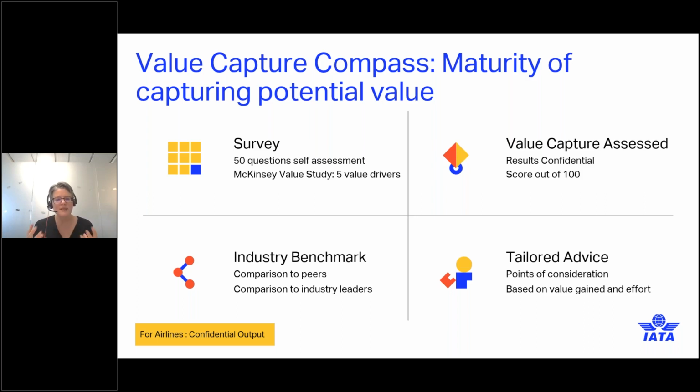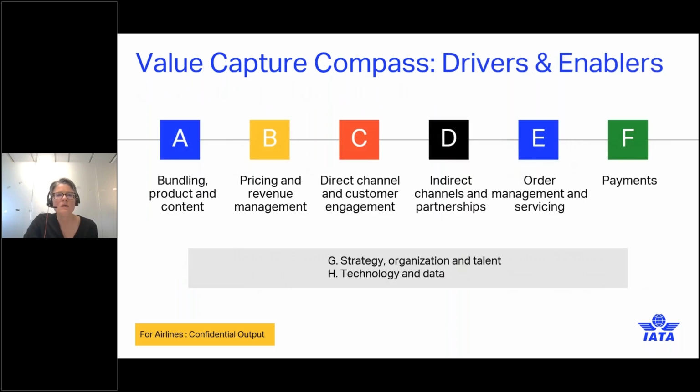But what we do is we take that and put it together with a comparison of peer airlines, and a comparison of industry leaders. And we offer that back as a benchmark, as well as some points to consider within your strategy, your policies, your methodologies, where there's value to be gained from the effort that you would put in. The value drivers are here. There's 6 of them within the survey. We just divided payments out, and I'll tell you why in just a second.